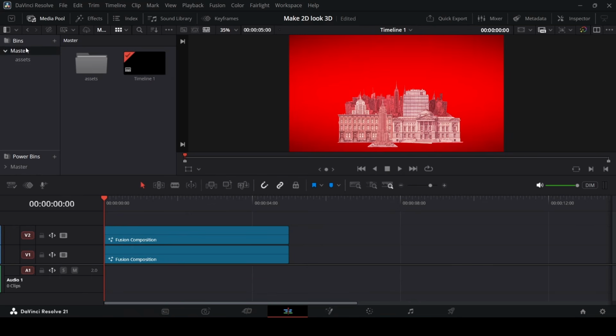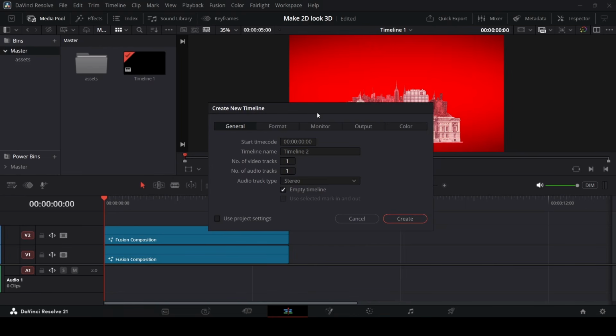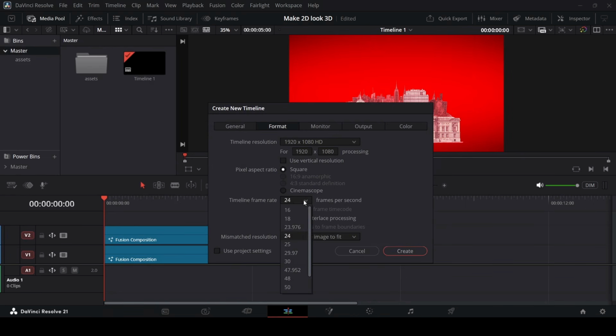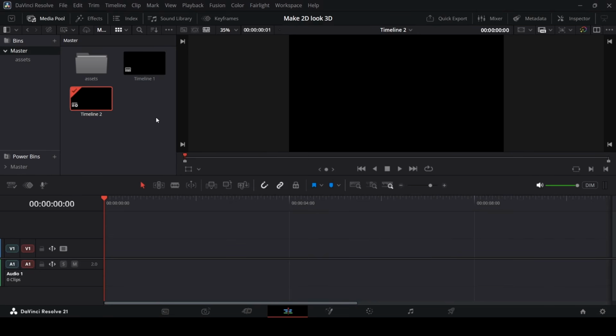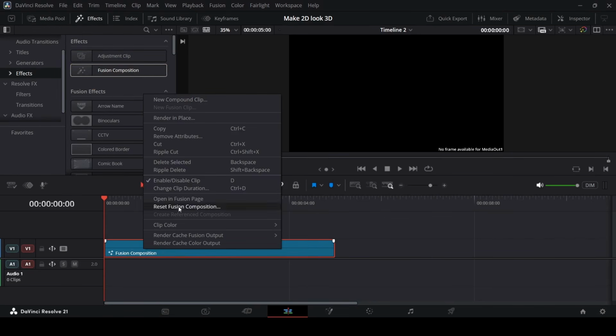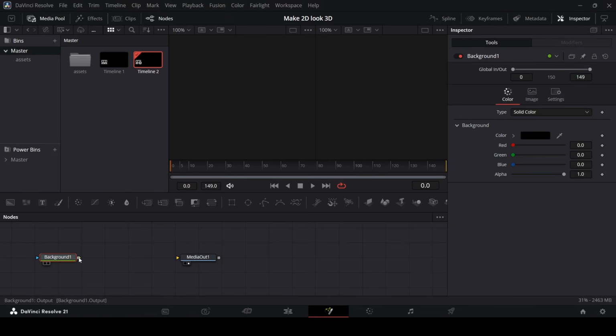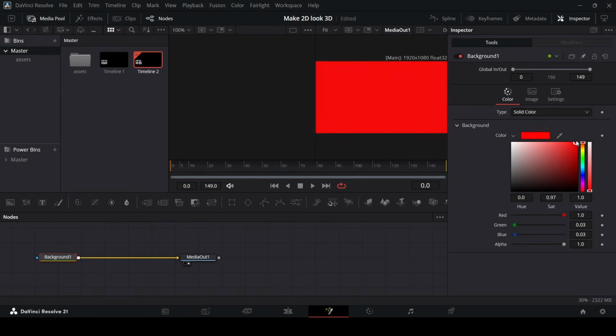And once you're done with that, come back to DaVinci Resolve, right click and create a new timeline. Now over here, unselect the use project setting, go over to format and change the timeline frame rate to 30. Hit create, and right here, let's go ahead and add in a Fusion composition. Right click, open in Fusion page, add in a background, connect this with the media out. Change the color to red.